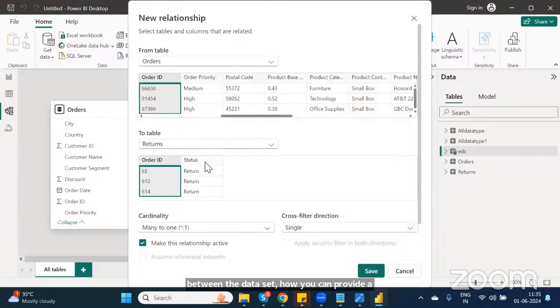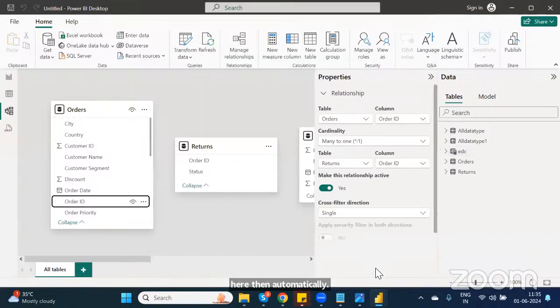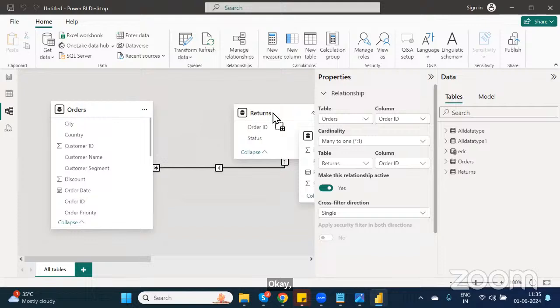Then automatically, see here, and click on save. Okay. Now see here, there is a relationship enabled. See, there is a thick line. When you see the line between the data sets, that is called a relationship. Now, if the relationship is enabled, then you can see the proper results in the visualization.